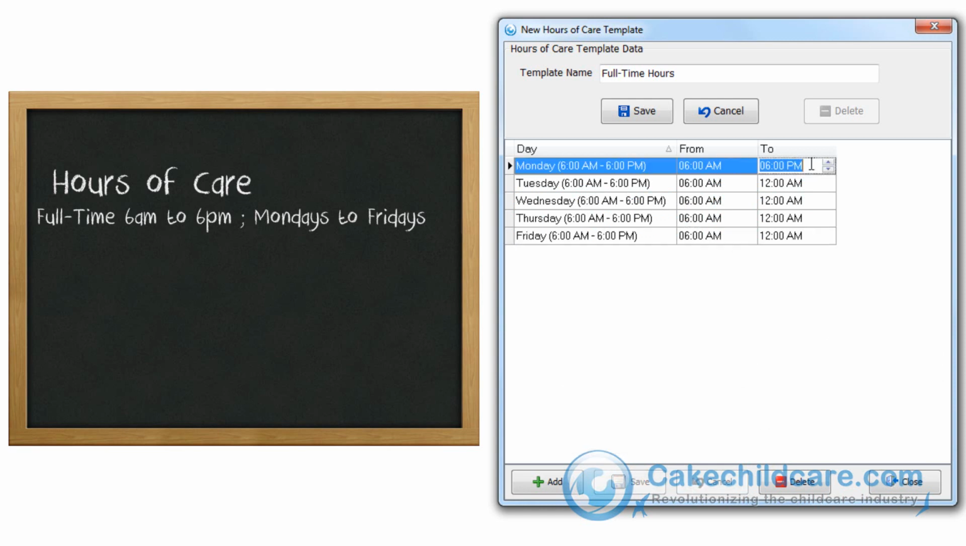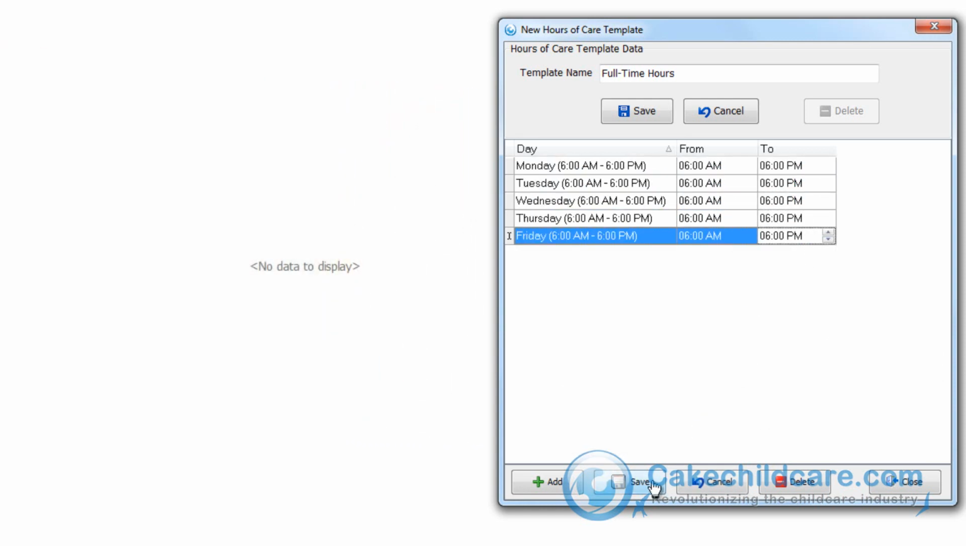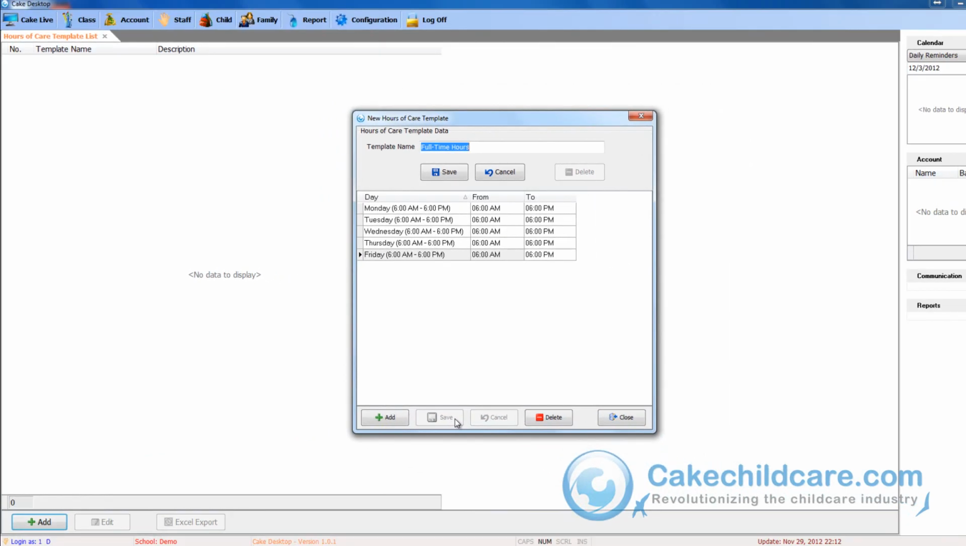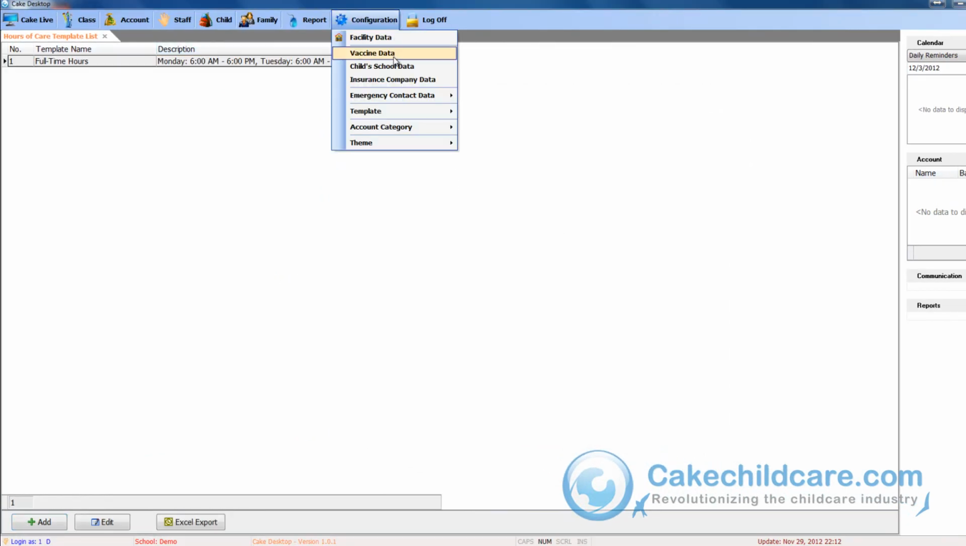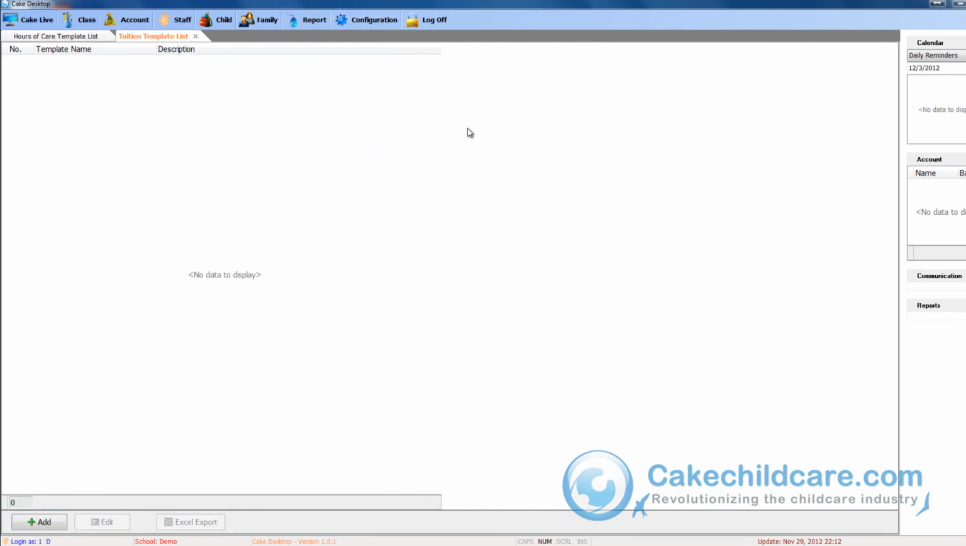Do the same for the next column over. Now we are finished adding our first hours of care template. Let's move on to creating our tuition template for full-time children. This will be where we will add our tuition for full-time children.